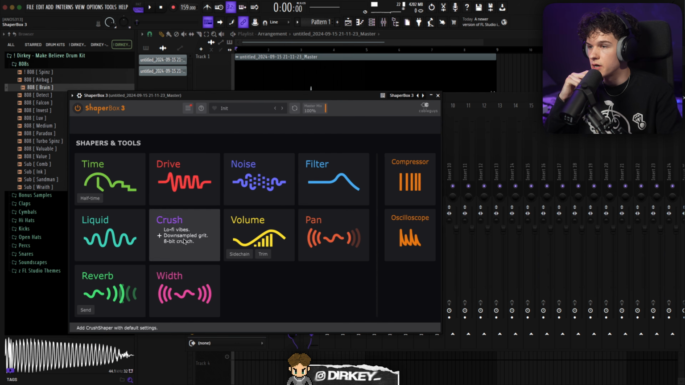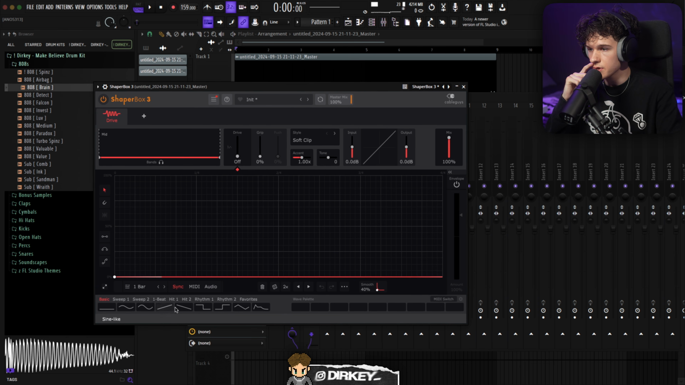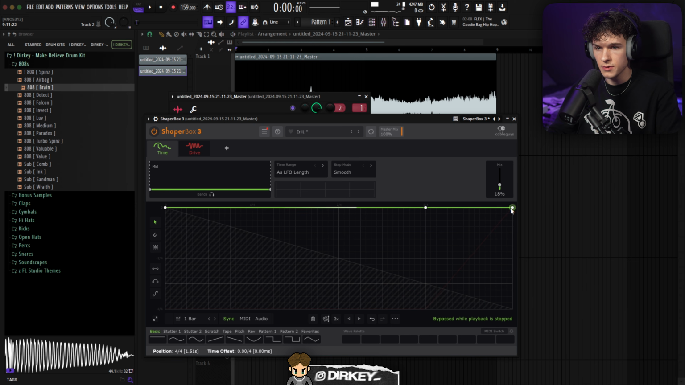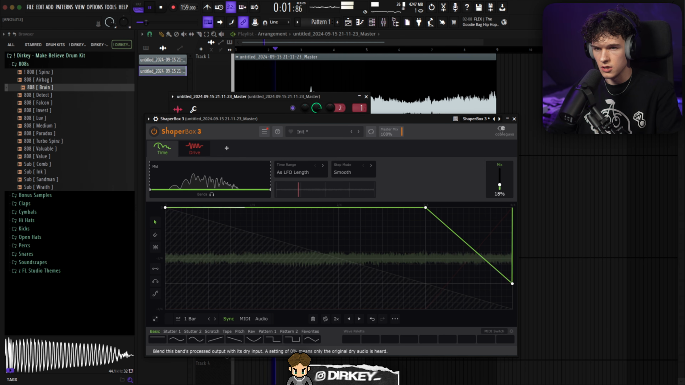Next, let's open up ShaperBox. Go into this distortion panel right here, and let's automate some distortion. Also add some of this automation to it. Turn down the mix. It's a little accent, man, like, it sounds a little bit more unique.